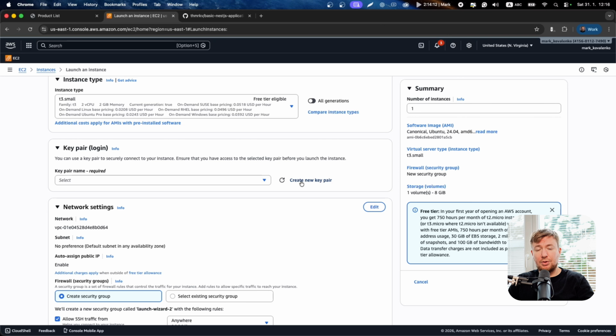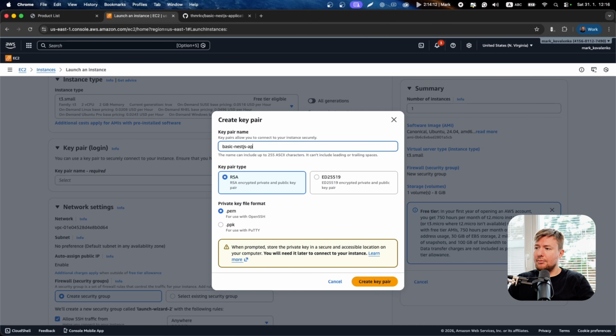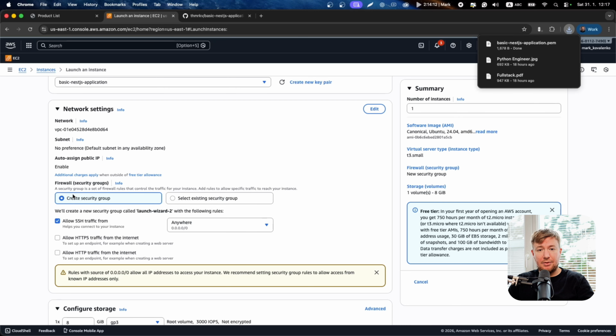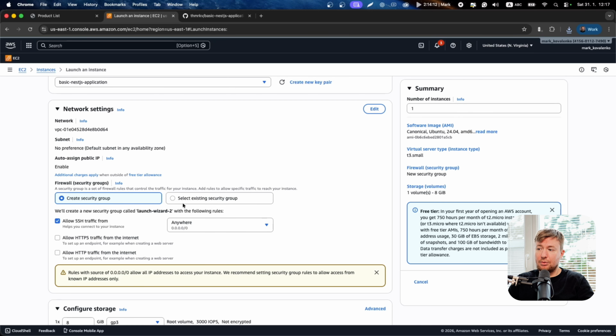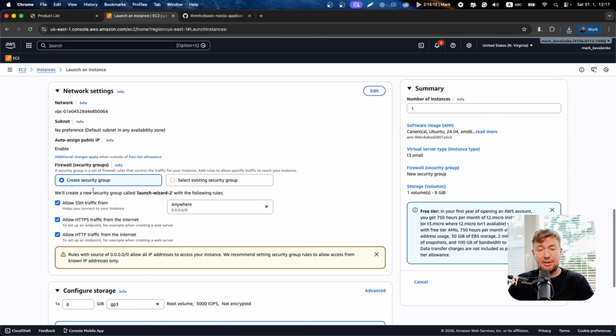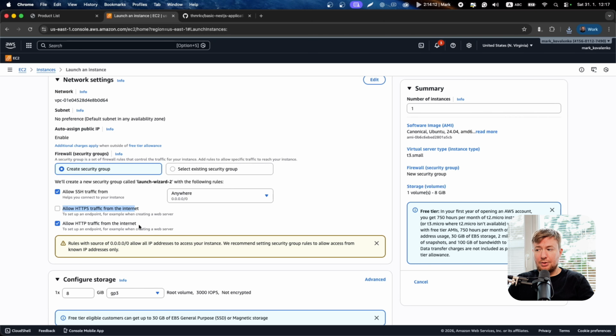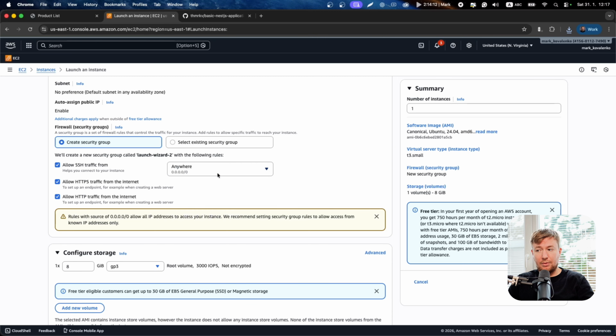We also want to create the key that we will use to access the remote instance. We want to put the same name, basic NestJS application. From a security group perspective, we either can use something that is default or choose existing. And if you don't have anything, then choose create security group. You want to add certain ports immediately. That will by default give you port 80. And we want to allow HTTPS traffic and HTTP traffic from all around the world.